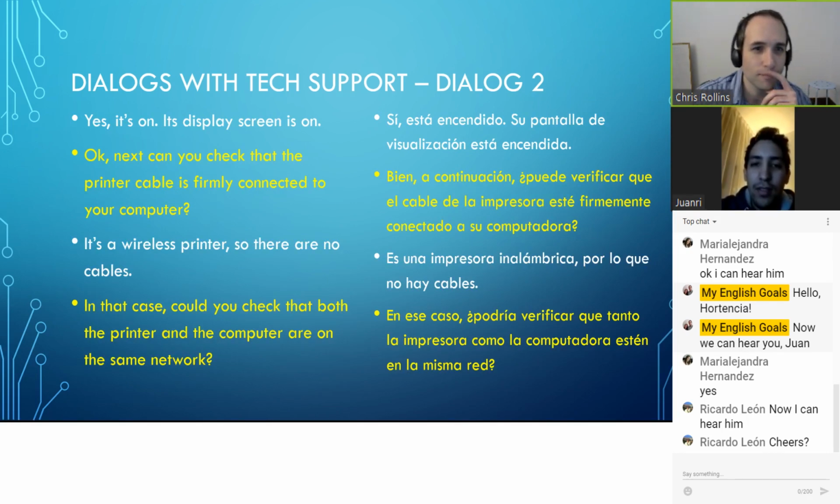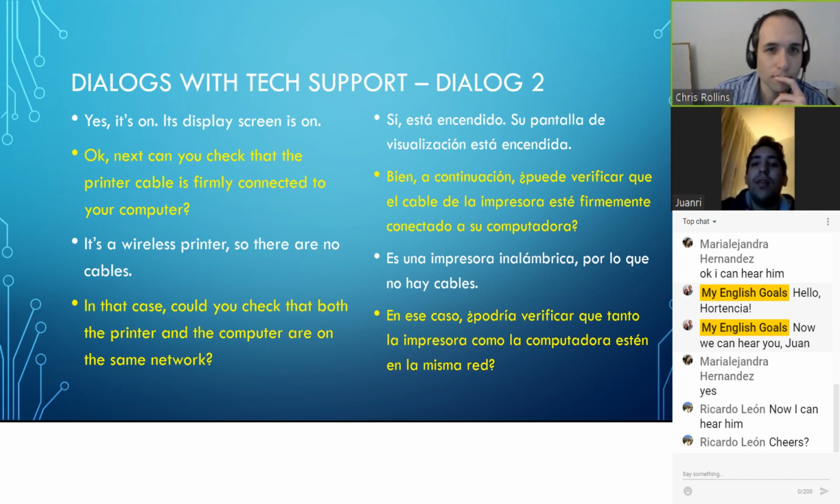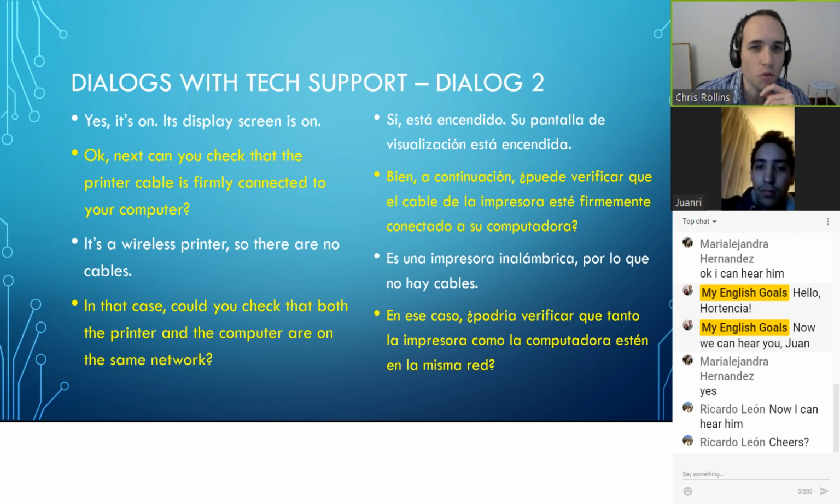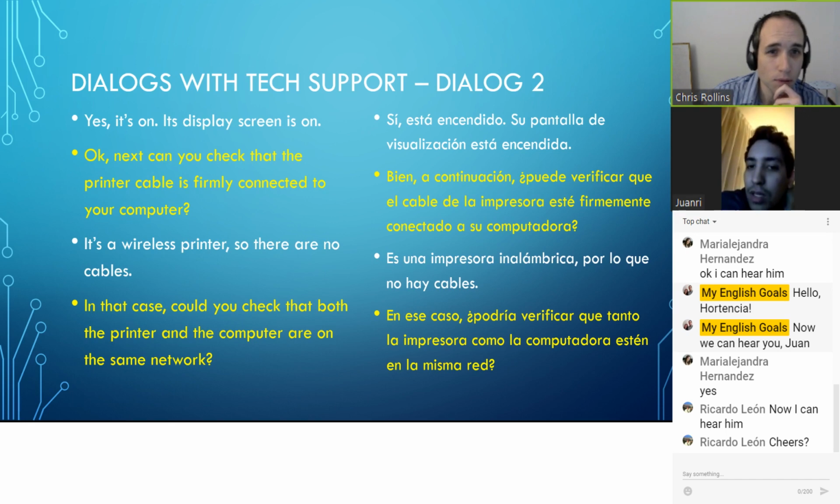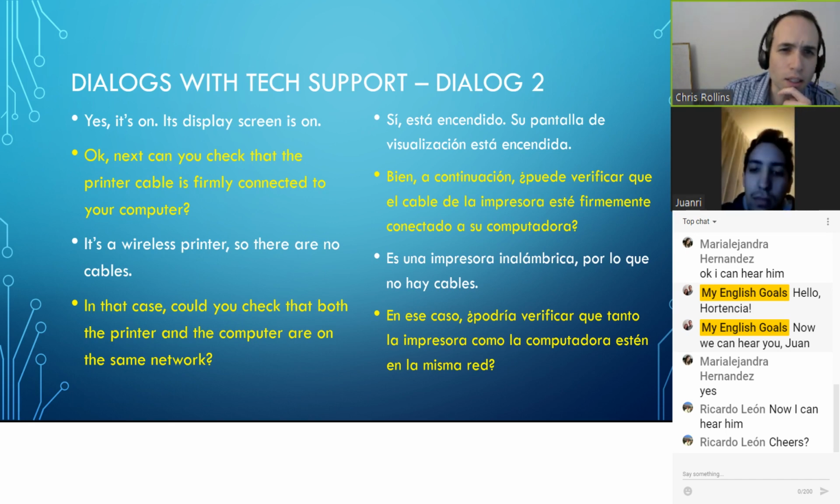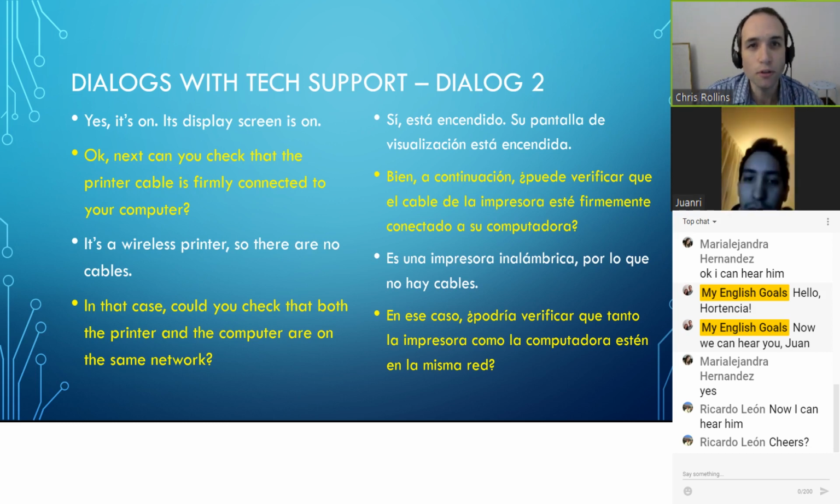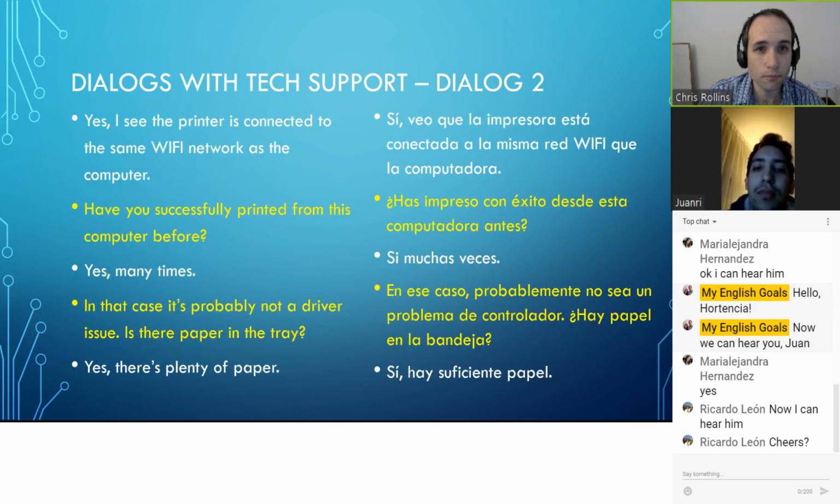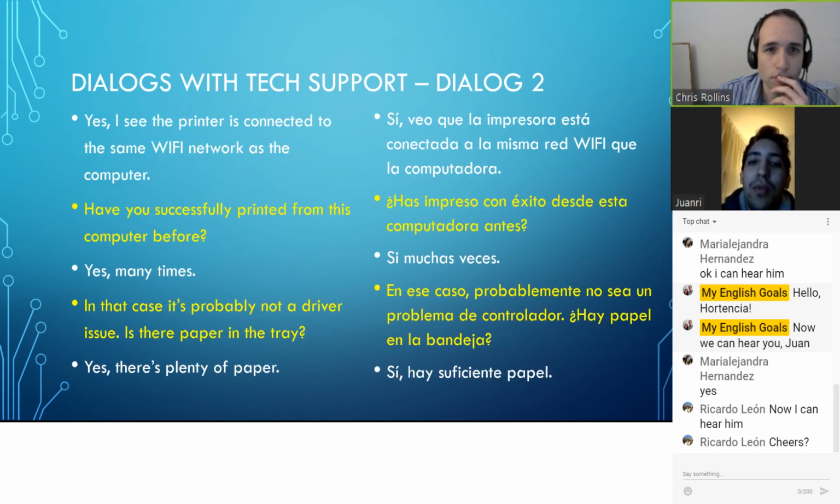Yes, it's on. Its display screen is on. Okay. Next, can you check that the printer cable is firmly connected to your computer? It's a wireless printer, so there are no cables. In that case, could you check that both the printer and the computer are on the same network? Yes, I see the printer is connected to the same Wi-Fi network as the computer.